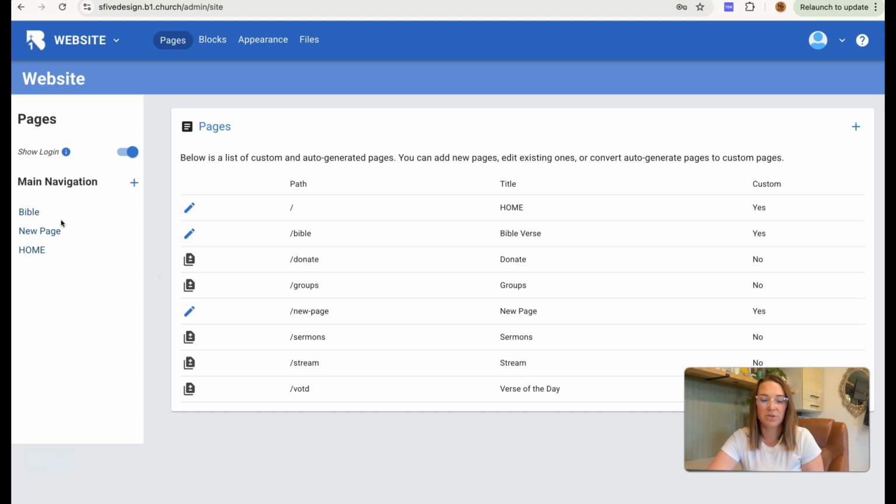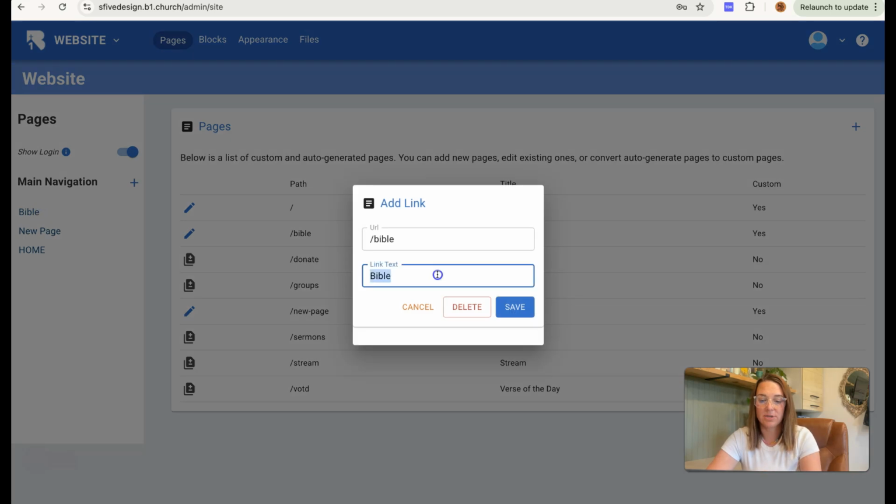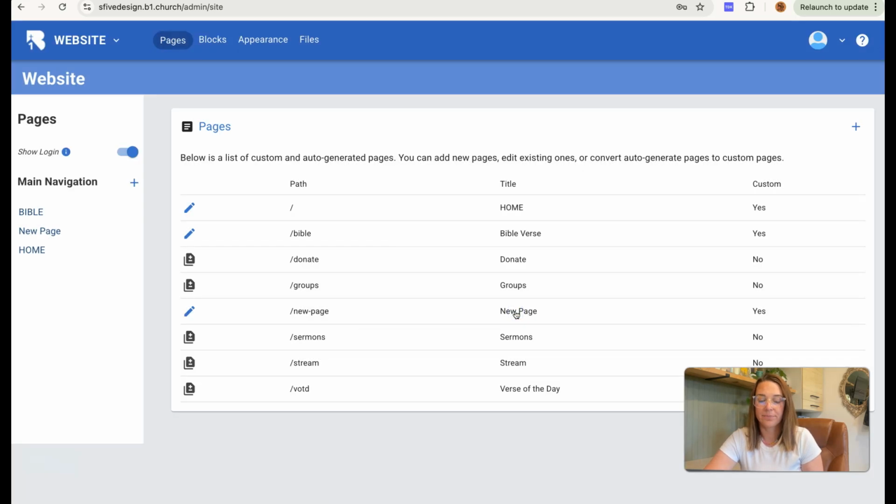If at any point you want to change those, like maybe I want to make it all caps to match my other page, I just click in and retitle it. The one thing that I don't want to change is the URL. When you change the URL, that's going to link to something else. So we will hit save.